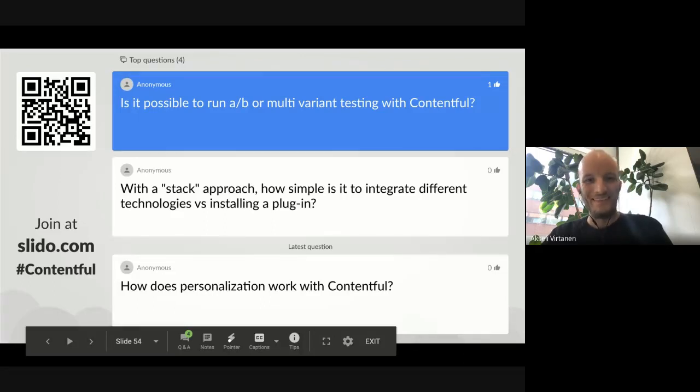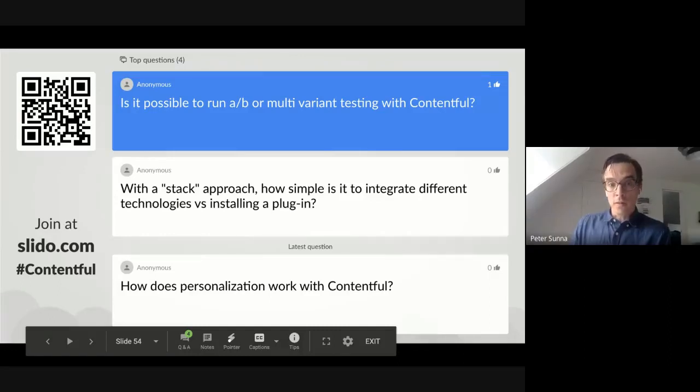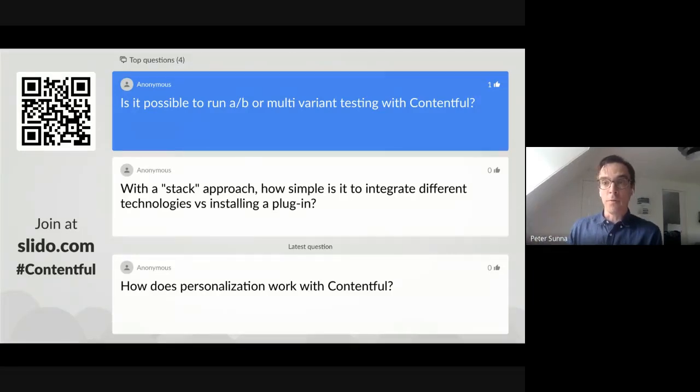Yeah, and I think that's once again coming back to the stack. This is not functionality that's built into the core Contentful because we're focusing on content. But you can use, for example, our app for Optimizely, which lets you run A/B or multivariant testing. So you get to use one of the market leading systems, Optimizely, or you can integrate with your preferred tool.